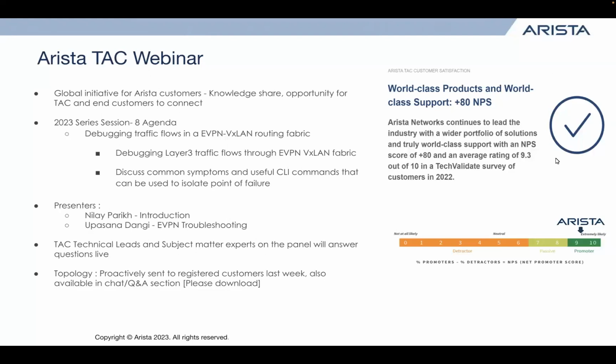Today is part 2 of our EVPN troubleshooting session, wherein we will be focusing on debugging L3 traffic through an EVPN-VxLAN fabric.